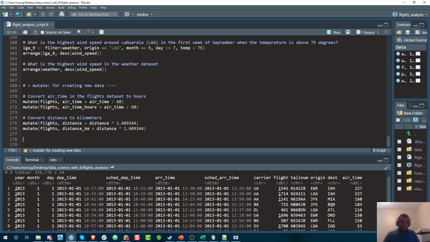Okay, so let's compute delay metrics. There'll be some measurement variables for delays. The first one is departure delay, and we said the departure delay is the difference between departure time and scheduled departure time. So mutate, flights, and remember we need to write the name of the new column that we want to create. That column is going to be called dep_delay, for departure delay, and then one equal sign.